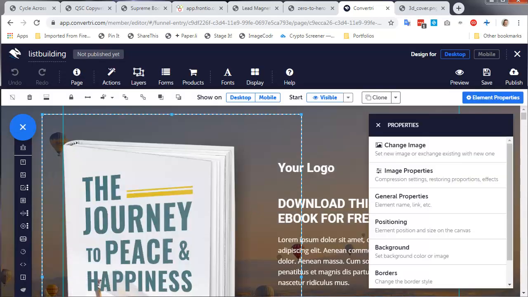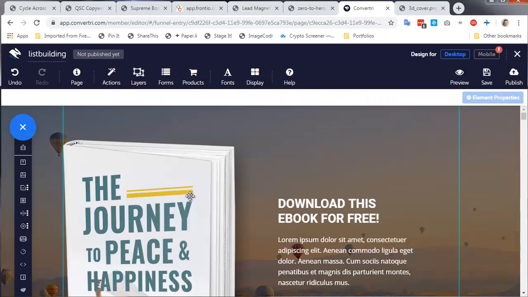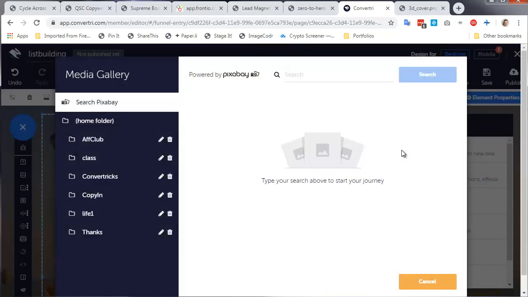So the first things I want to do, I'm going to get rid of a few bits. I don't want this logo. I want to change this image. So that's the image there. I can just press change image.